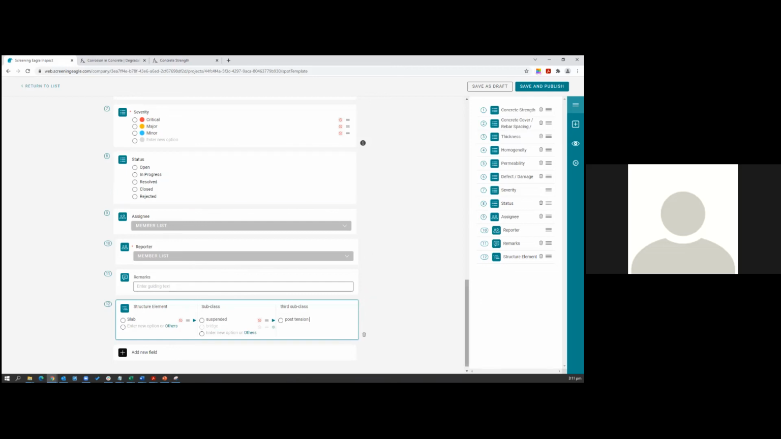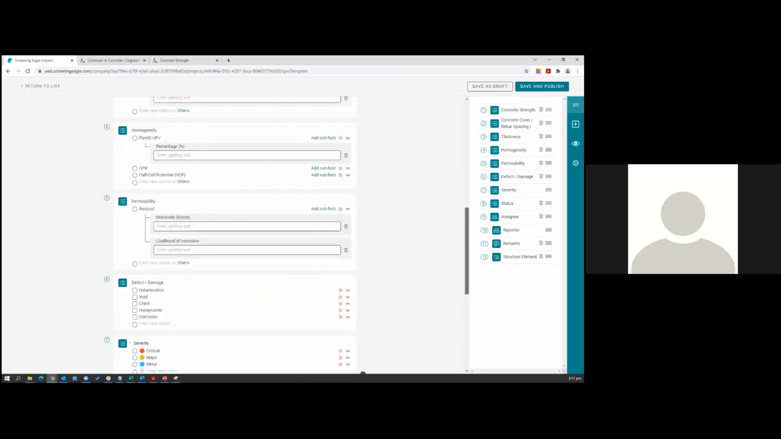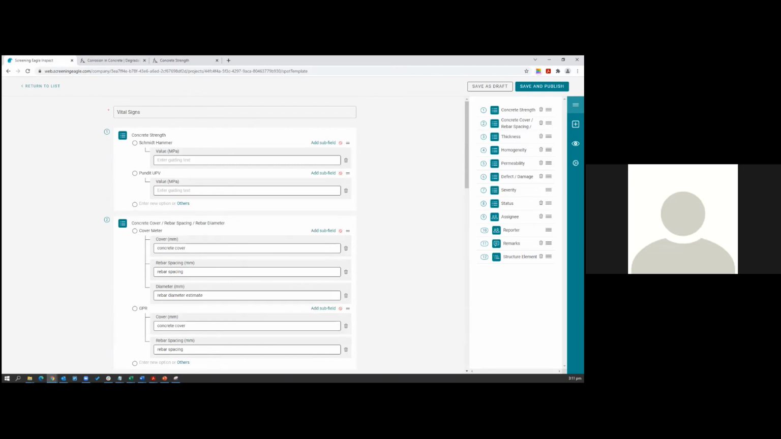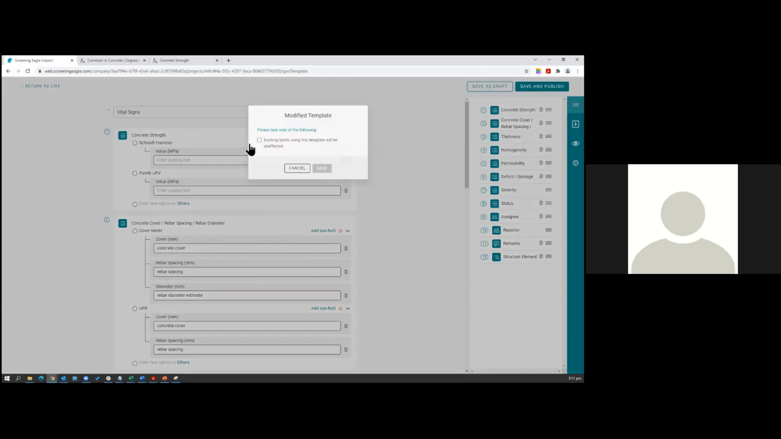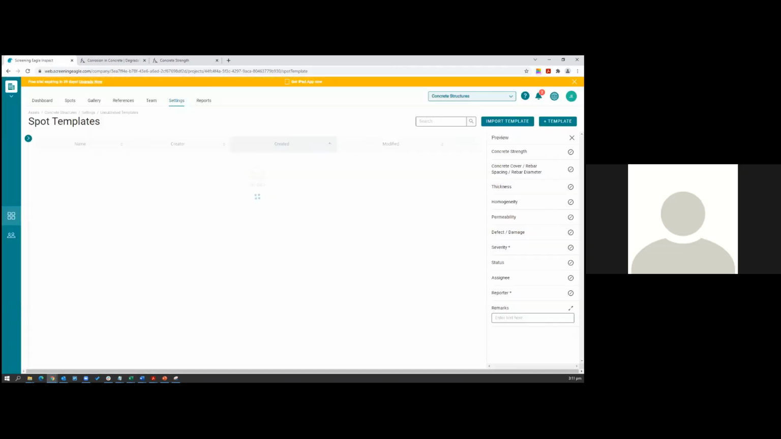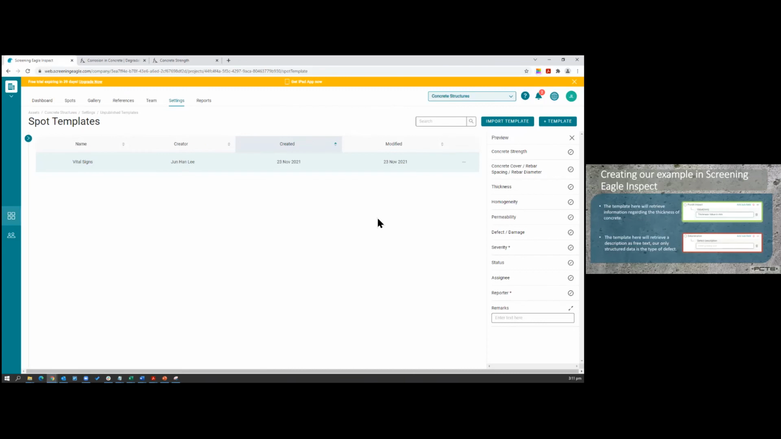So this is the template that you can create before you go on the job. And once you've created the template, just save and publish that, and you can perform the inspections on site. So do you have an example of a spot in action on the dashboard, maybe, just to show what a spot would contain?